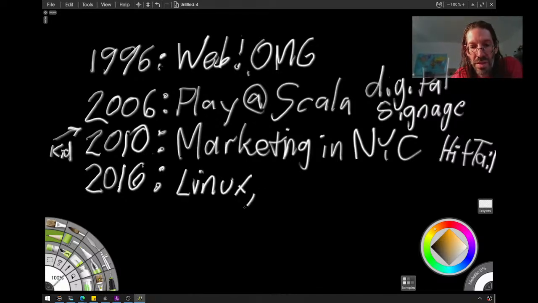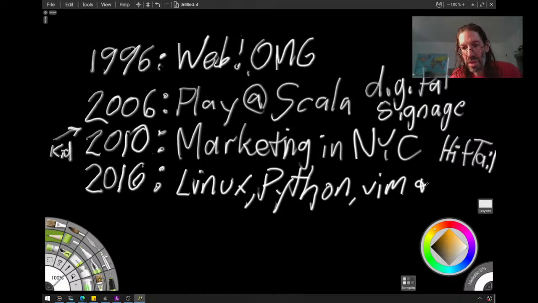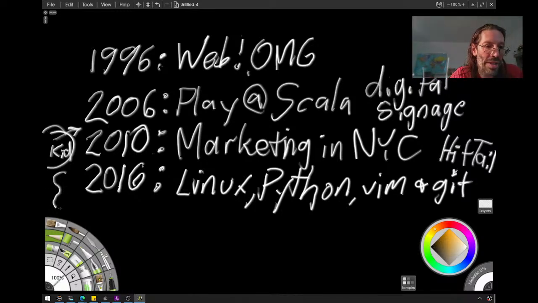Linux, Python, Vim, and Git. This had a lot to do with the kid being in the picture. I knew I was running out of time. We'll put an hourglass there, right? I very much knew that the sands of time were running out on me and there wasn't enough time in life for everything. So I aggressively repositioned myself on Linux, Python, Vim, and Git.